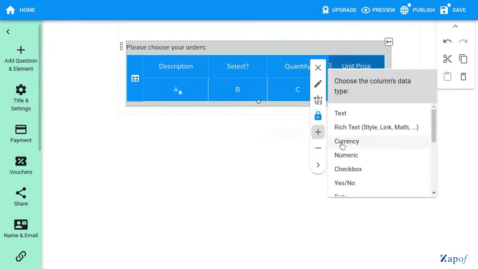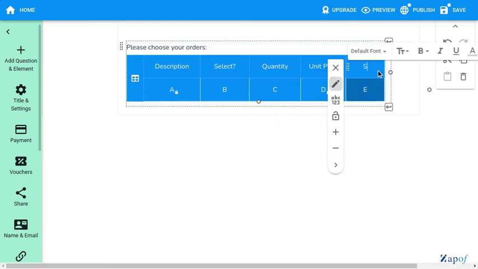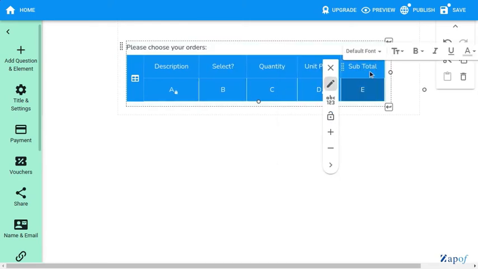Click the Add Column button and choose the currency data type. Click the Enter text and change it to subtotal. We will use a formula to calculate subtotal and the calculated value must not be editable. Click the Make Column Read-Only button.